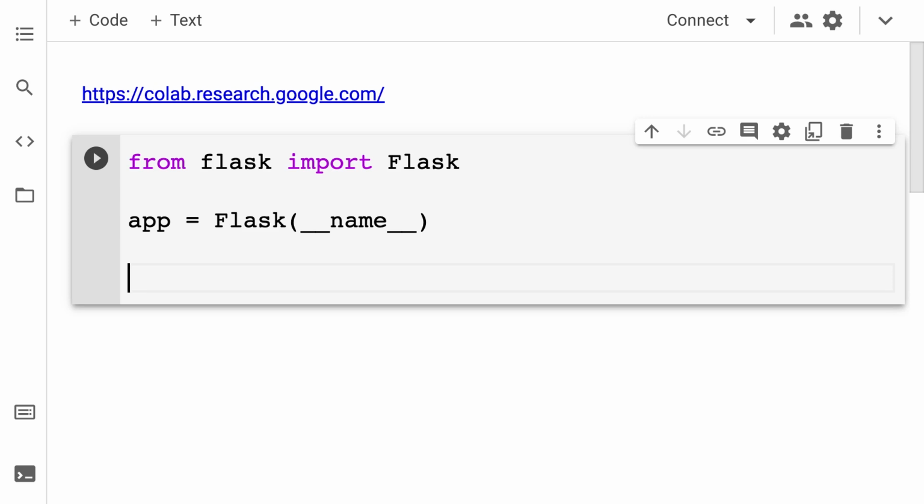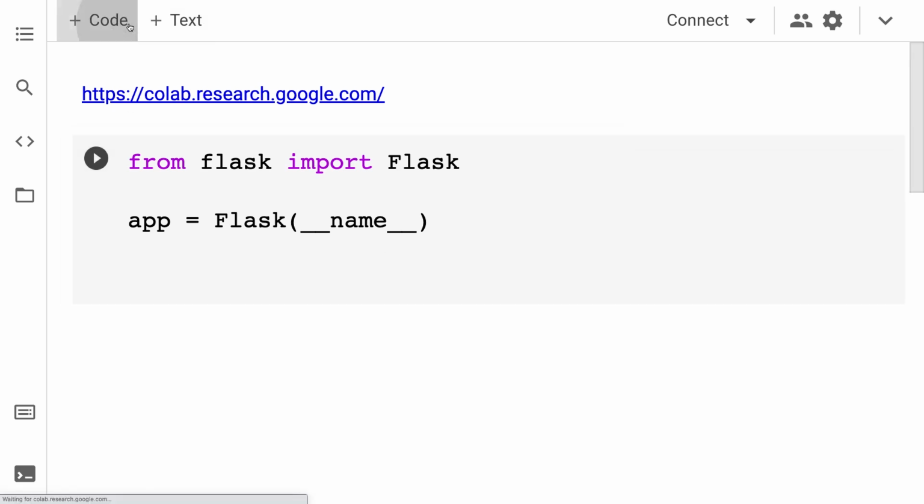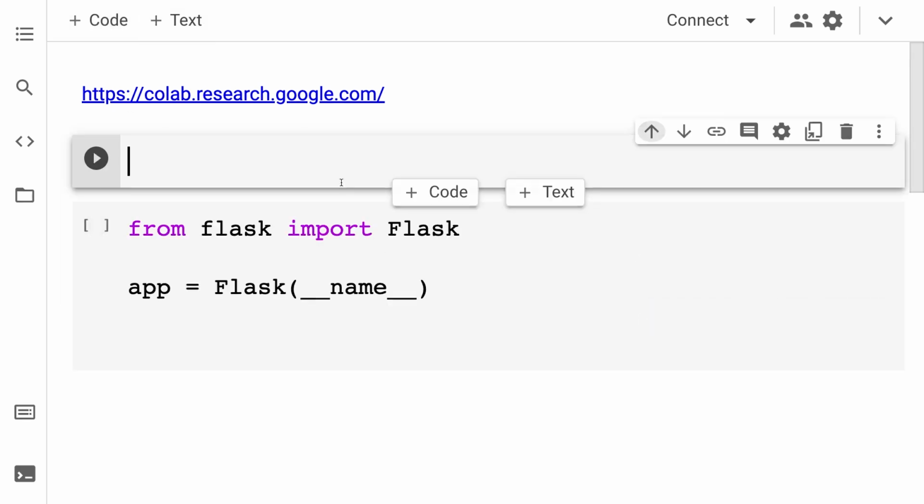Then, in order to run Flask in Google Colab, we have to use a helper known as flask-ngrok. So I'm going to create a new code cell and just move it above the first. And I'm going to install flask-ngrok. It's required to run Flask on Google Colab because Google Colab doesn't allow you to access localhost files. So that's why we have to use this helper flask-ngrok if we want to run our app via Google Colab.